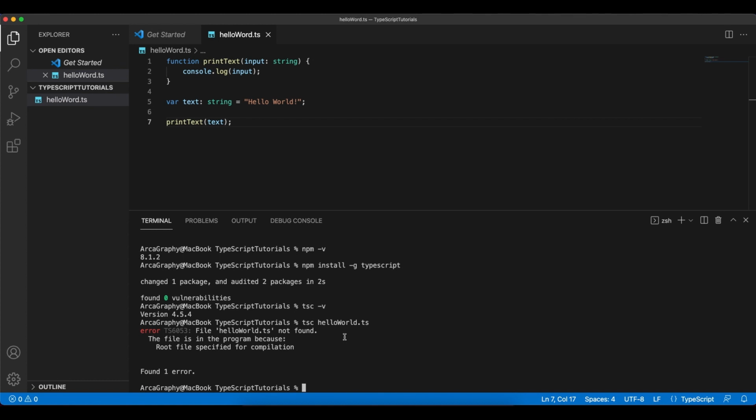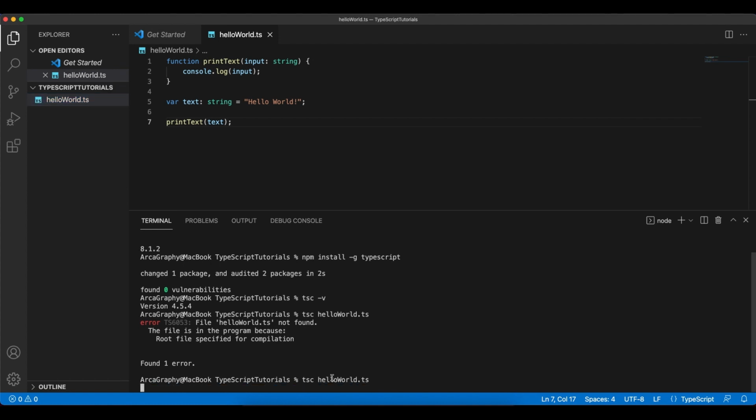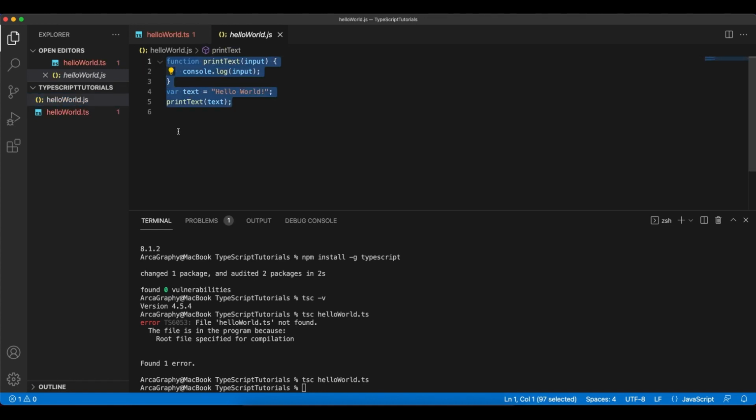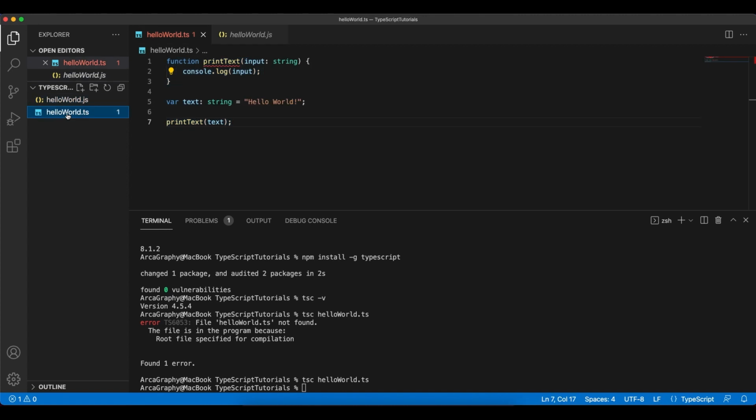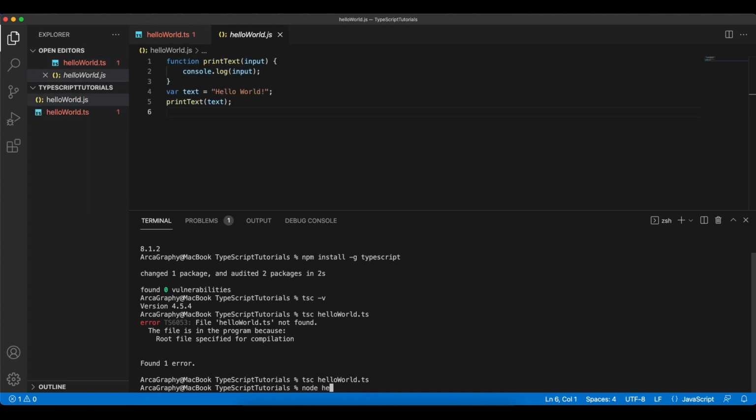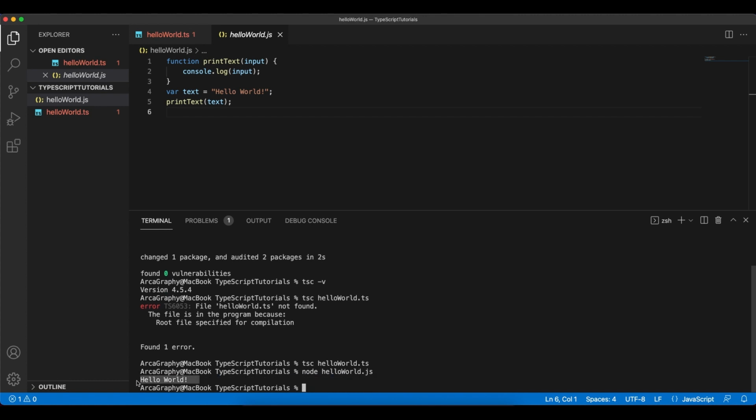Okay, it seems like we have an error. It says that our file is not being found. Alright, I am noticing that I have misspelled the file name, so let's quickly fix it. Run the same command again, and voila, now it works. So how do we know that it works? One thing is that we do not get any errors anymore, and the second thing is that we have now created a new JavaScript file. In order to run the JavaScript file, we can run the following command in the terminal: node helloworld.js, and press enter, and the program should print hello world into the console.